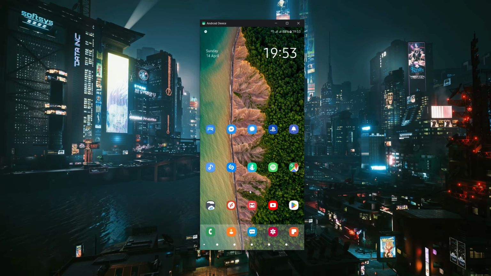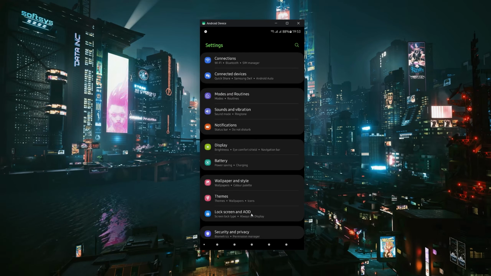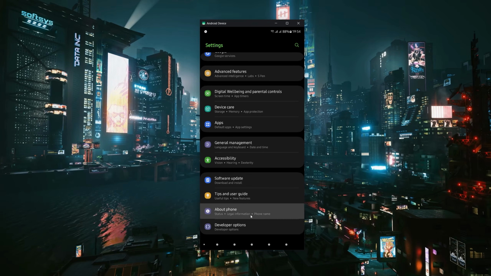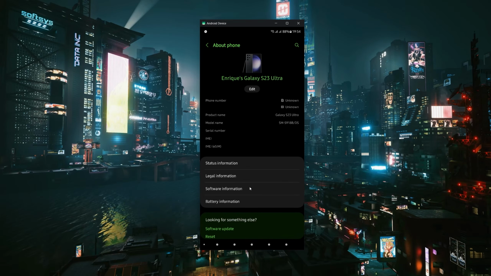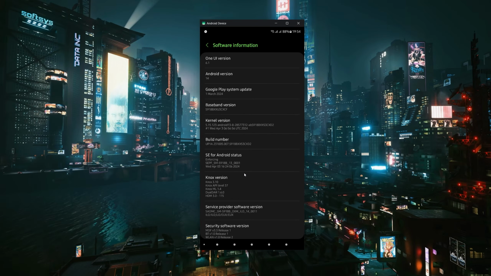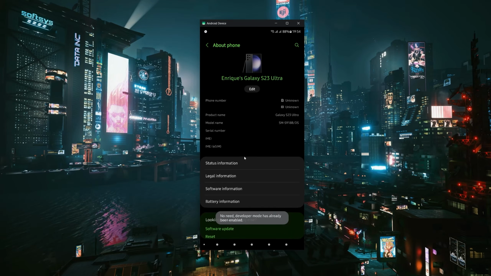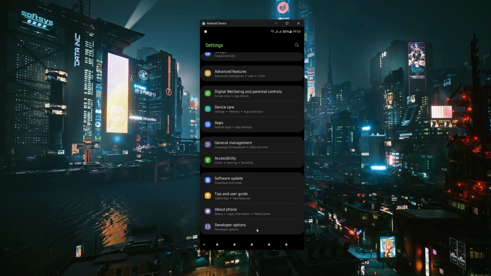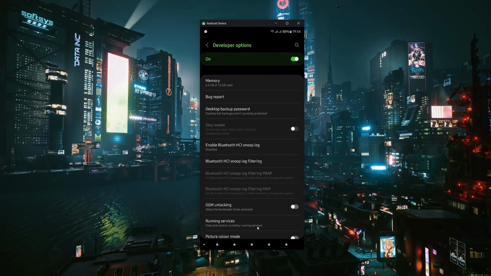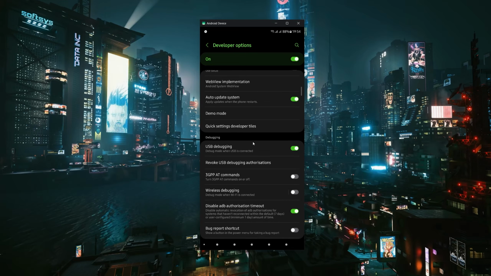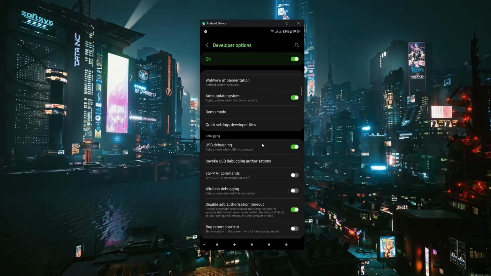So let's do that. First, open Settings and find the About Device section. From here, go to Software Information and tap on the build number 7 times. This will enable the developer options. Note that the location of these settings can vary between Android devices. Once developer options are enabled, turn on USB debugging.